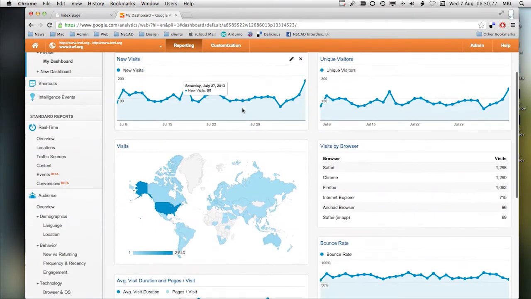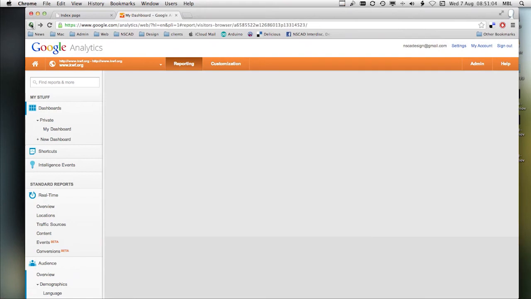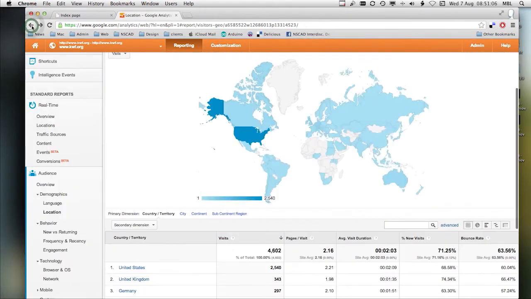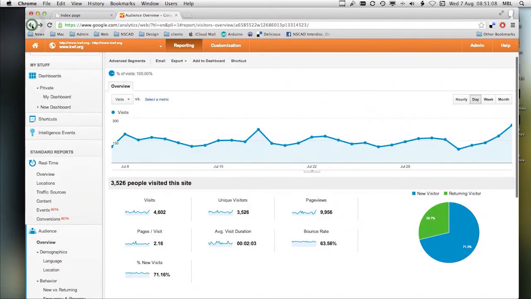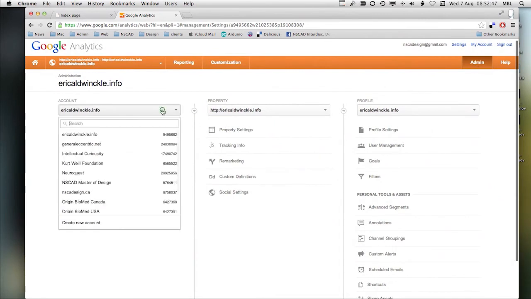Now you can also share these dashboards with other people. So if you're working on a team or you're working for a client, you can set up Google Analytics and allow your client to look at the same data you have access to. So let's now go back and add our new website to our list of websites we want Google Analytics to track. Now, by clicking on the admin button, you can then scroll down to create a new account.